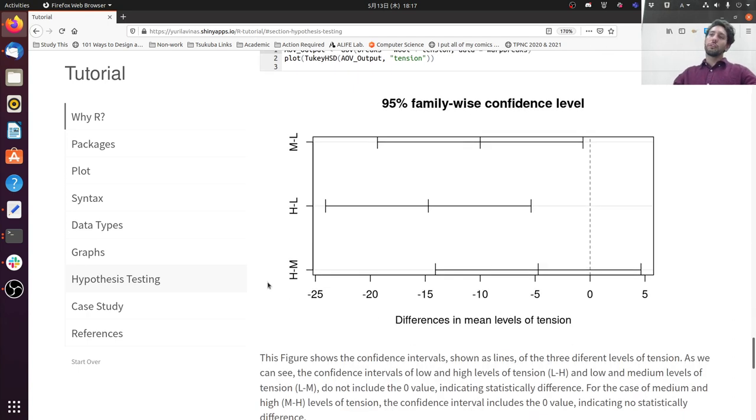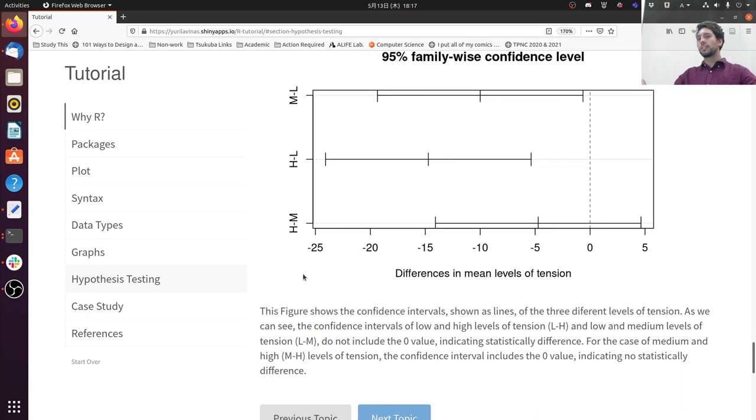So those are nice ways of doing hypothesis testing in R. I showed here the two most common methods for hypothesis testing, the t-test and the ANOVA. Thank you very much for your attention, and I'll end this video.